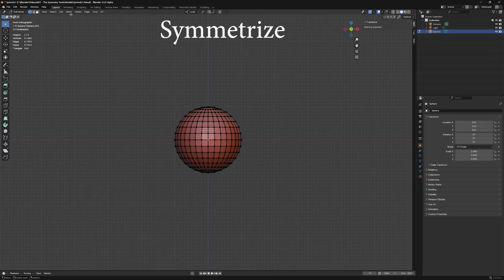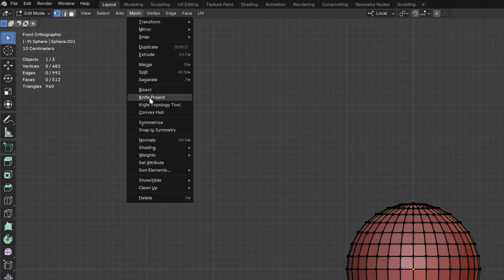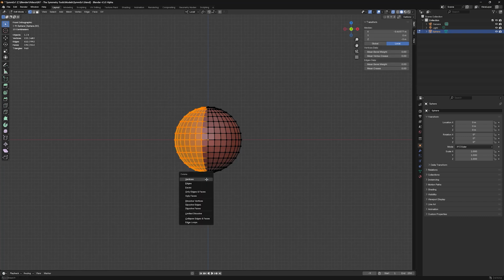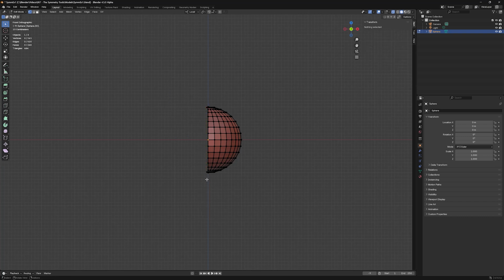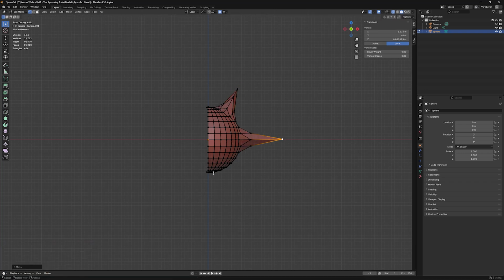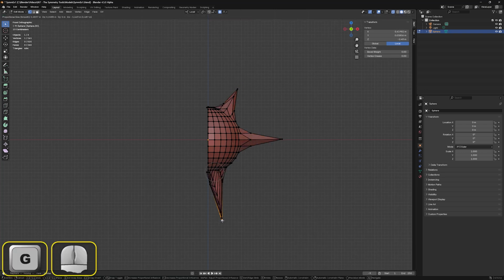The Symmetrize tool in Blender's Mesh menu allows us to automatically mirror a mesh along a specified axis to produce a symmetrical mesh. To demonstrate, we'll start with a UV sphere, enter Edit mode, and delete one half. With proportional editing switched on, we'll pull out a few vertices to create limbs on the mesh.